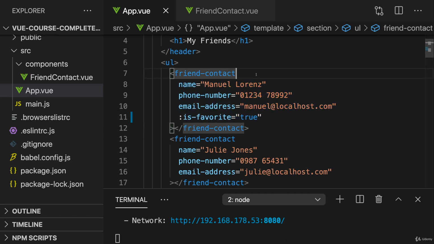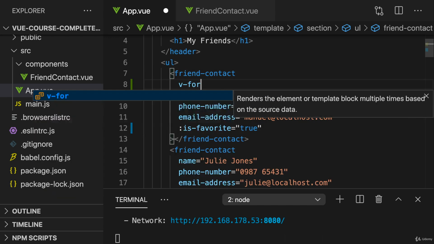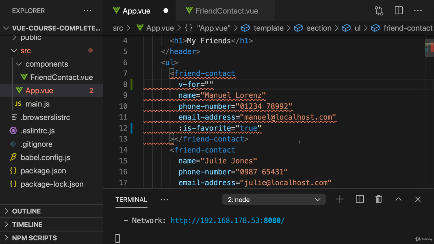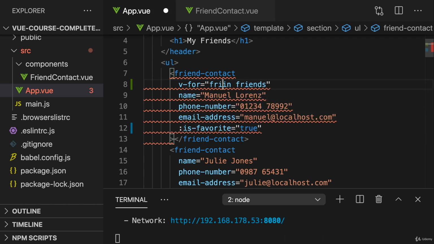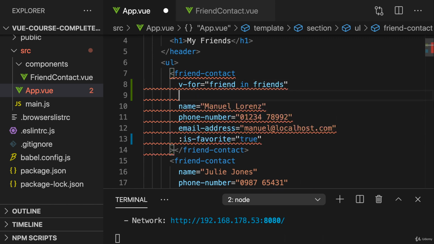Well, turns out you can do that. You can use v-for and also v-if, by the way, on your own components, just as you can use it on default HTML elements. So here, I can loop through my friends like this. And now there's just one important rule. You always need to add a key here.